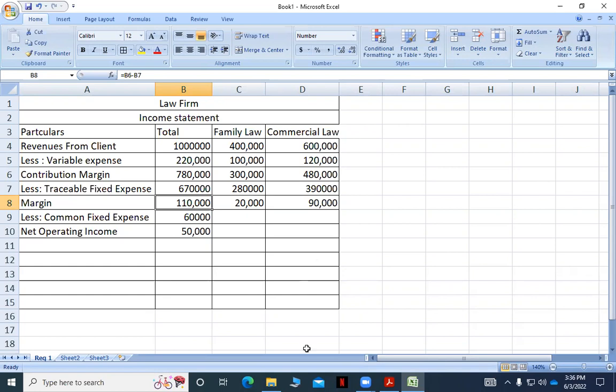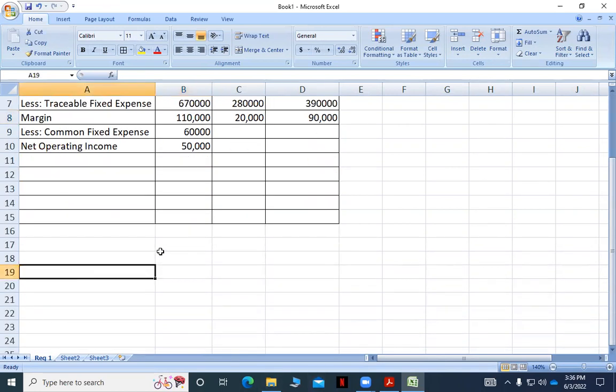Yes, sir. So we'll now give a comment that we will not drop the family law. Okay, so the answer will be no. The firm would not be financially better off if the family law practice were dropped.